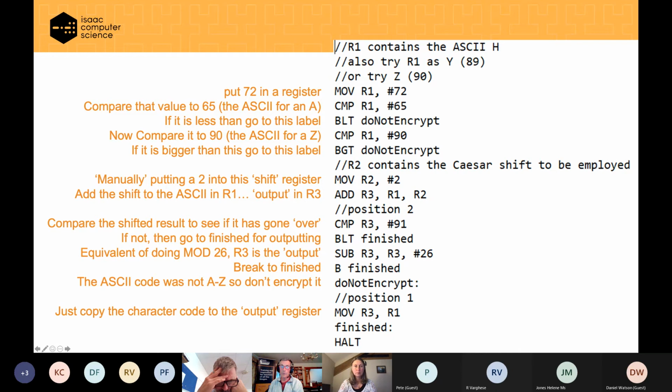If the value isn't less than 91, so we've gone around the clock, we're going to do this subtraction. We're going to subtract 26, and the reason the hash is there before the 26 is because that indicates that it's a value of 26. It's not a memory location, it's not a register, it's immediate addressing.